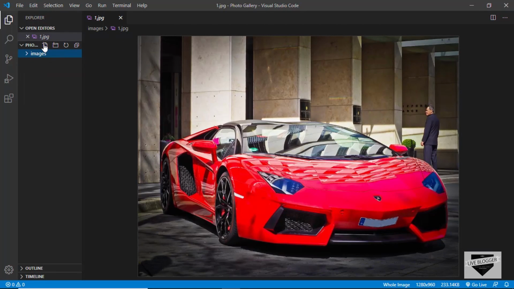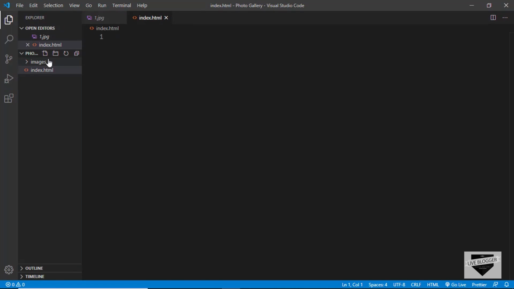So let's go ahead and create a new file, and we'll click on this button called new file, and we'll create a new file called index.html. And we need one more file called style.css for writing the CSS. You can name these files anything you want, but the extension of the file, HTML and CSS, should be the same.